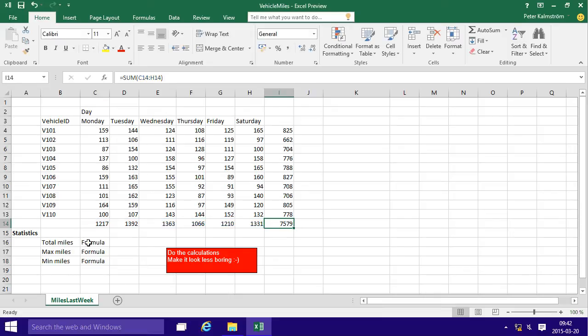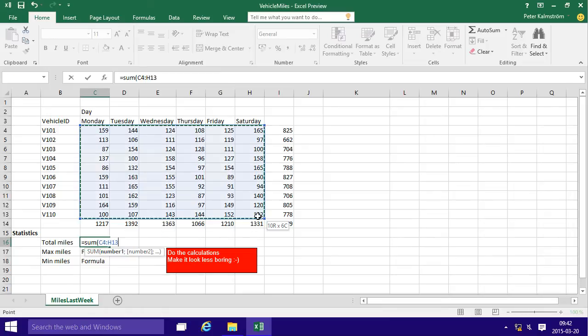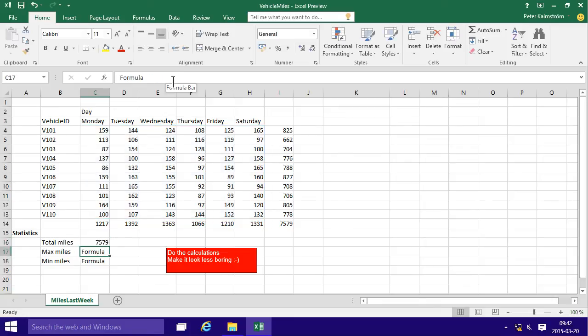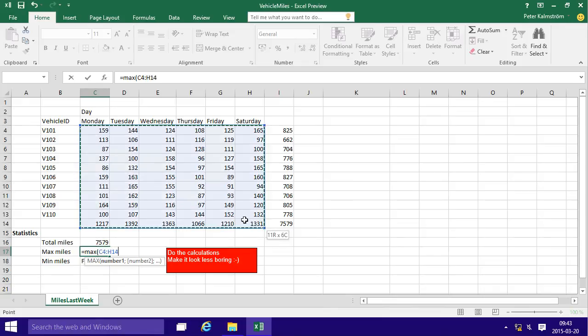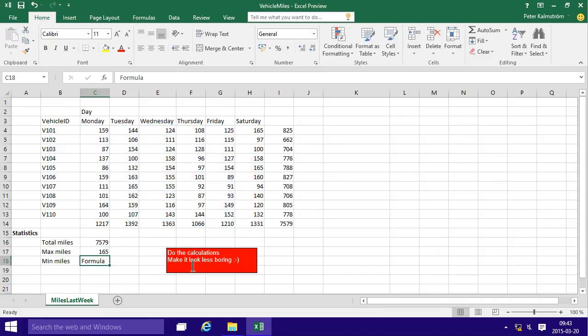For the total miles, I can just do sum and then just select all of this data that I want to calculate like that. And then just keep typing with the end parentheses and press enter. And you'll notice, of course, that I have the same data there and there. So everything works out. Max, slightly more difficult, equals max of the entire data range there, end parentheses. And there we have the 165, which looks to be one of the highest, right?